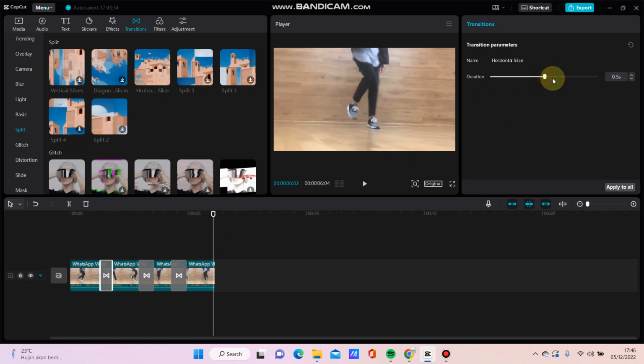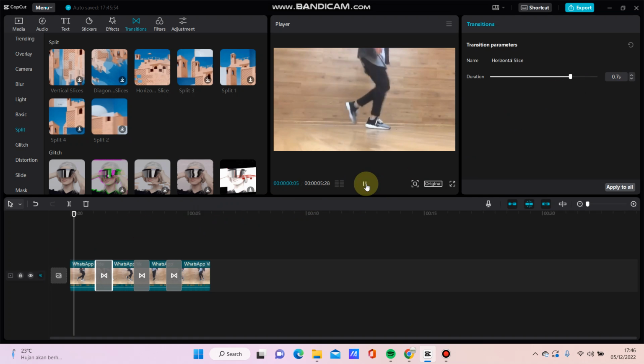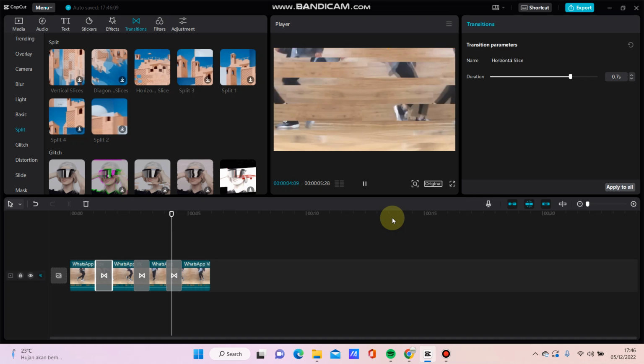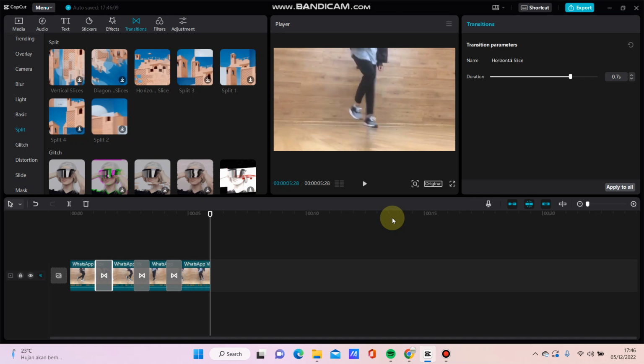Do as before. So just click play button for the show. Okay, that's how to add horizontal slice transition effect in CapCut.